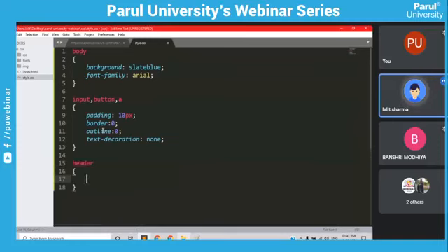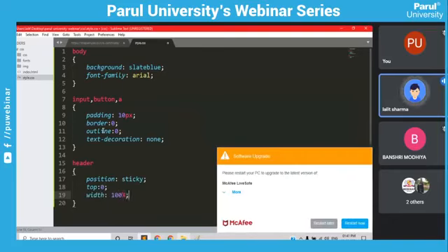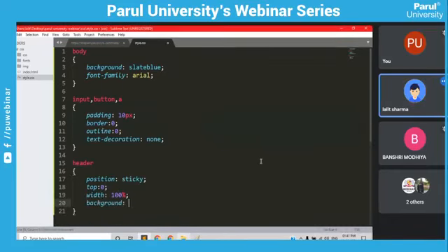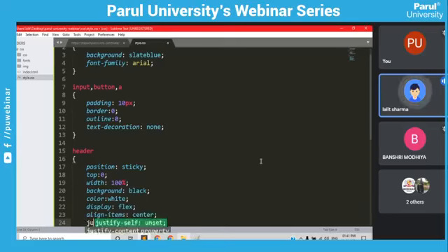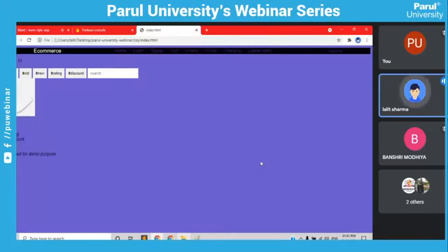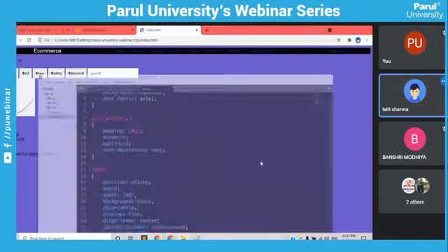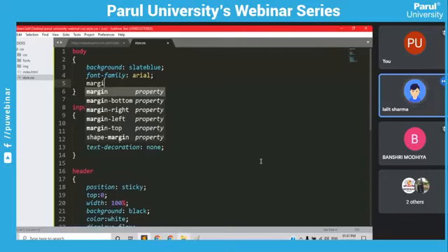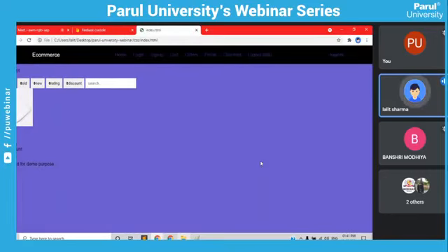Go to header, we have position sticky, top 0, width 100%, background black, and color white. It would be split flex with align items center and justify content space around. And our menu is ready with a line height of 10 viewport height. This is the menu, but it should not have any margin. By default, body has 8 pixel of margin. So this is the header.